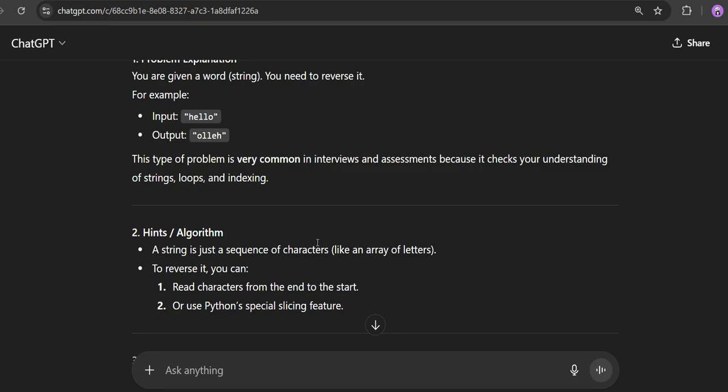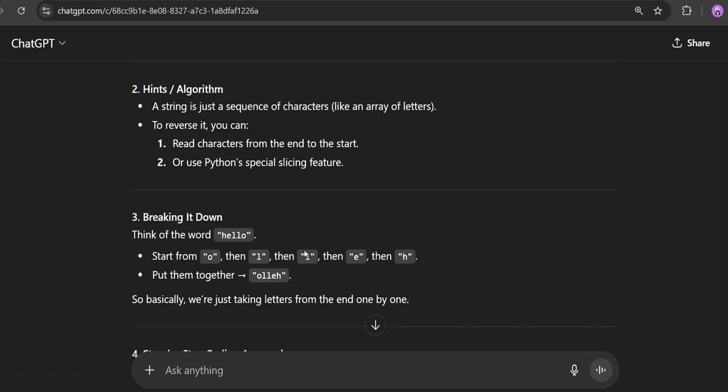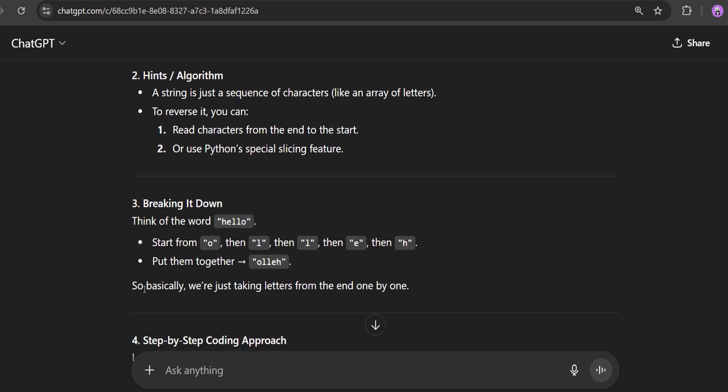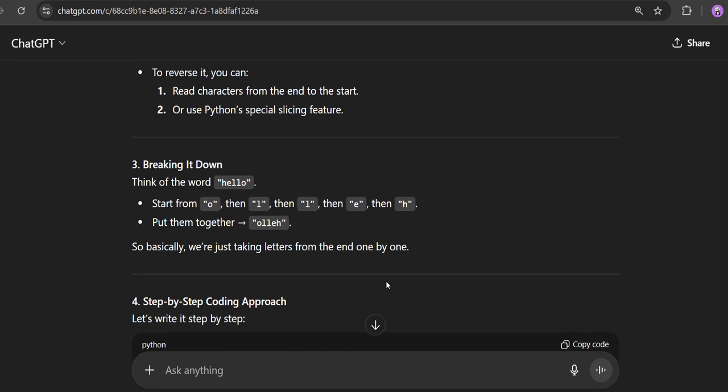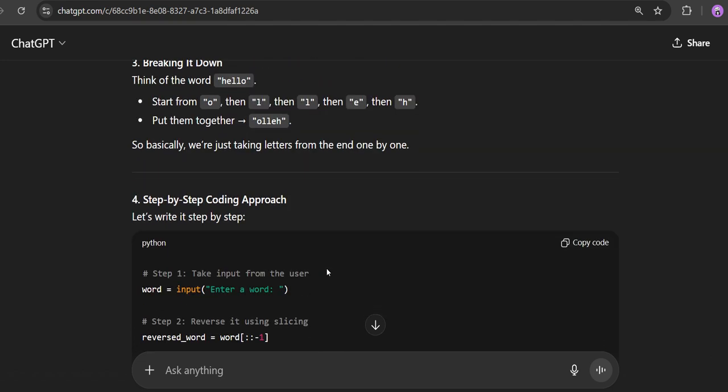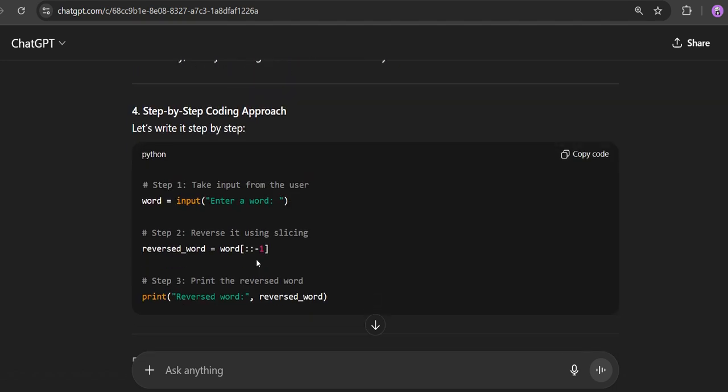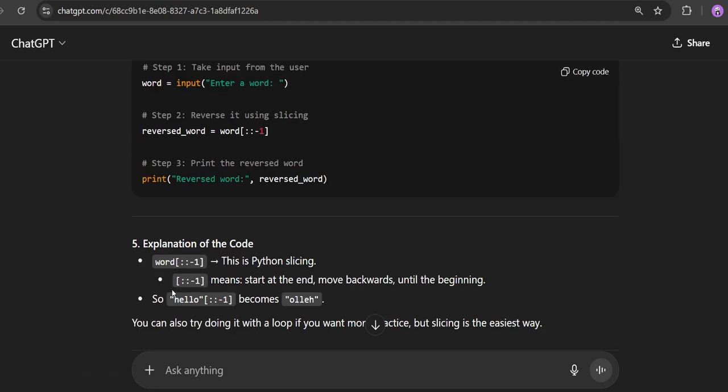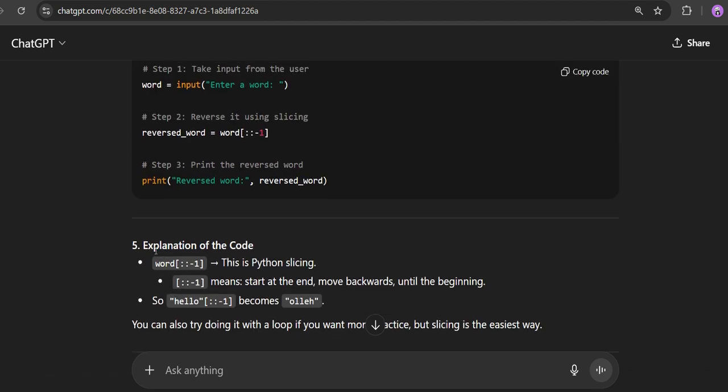The next approach is breaking it down, from O, then L, then L, and then E, and putting them together. So basically we are just rearranging the letters. Okay, the next coding approach will be like this. We have used slicing, and it is taking the input and printing the output. That's great. And next we have to explain the code. It is explaining.